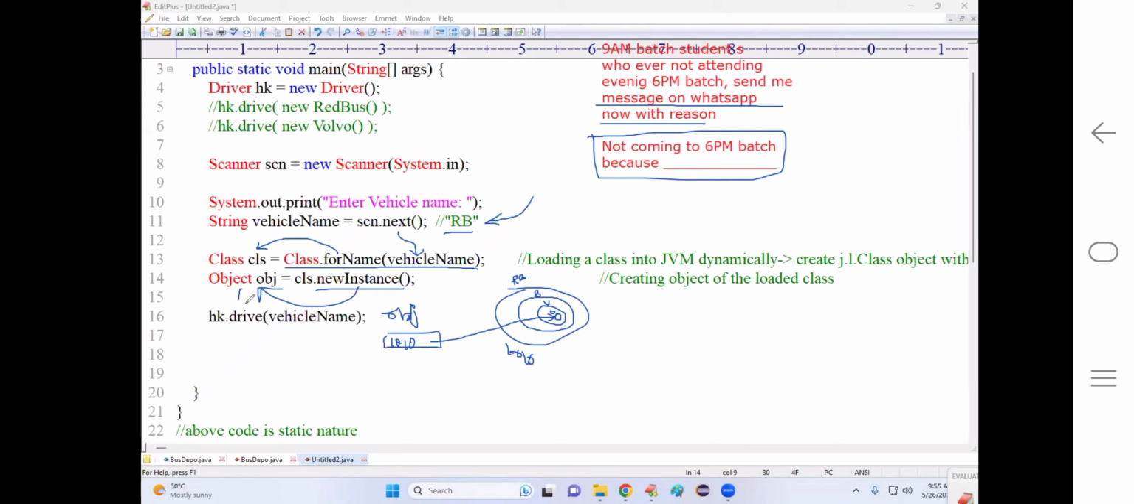Now tell me, can I pass this object to the driver class method now? Bolo. Can I send the object? Which object is created? RedBus. Can I pass the RedBus object to the drive method? What is the drive method parameter? Hey, the drive method parameter is a Vehicle object.